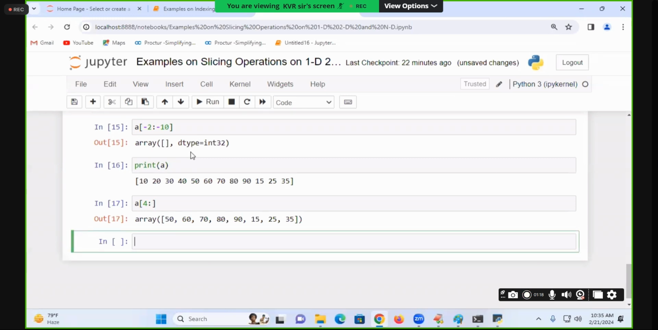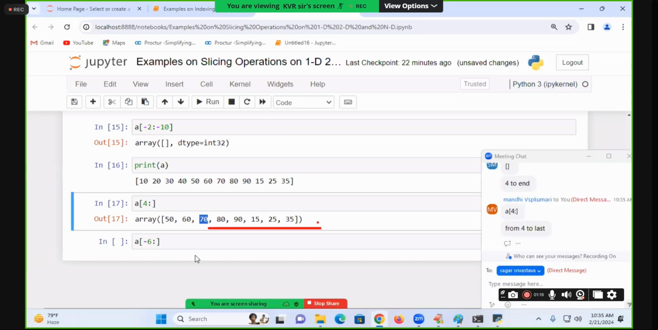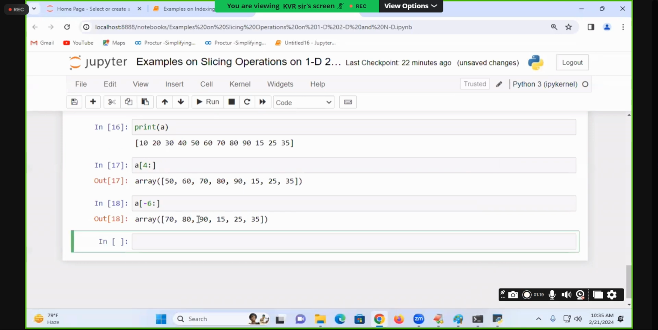What is the fourth value? 50. I want to take up the negative side also. I am taking minus 6 colon. Minus 1, minus 2, minus 3, minus 4, minus 5, minus 6. Minus 6 to last. It is coming like this. Always which direction? Forward direction. Able to follow?